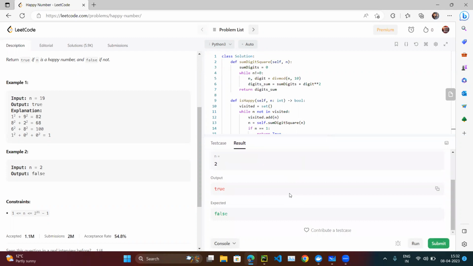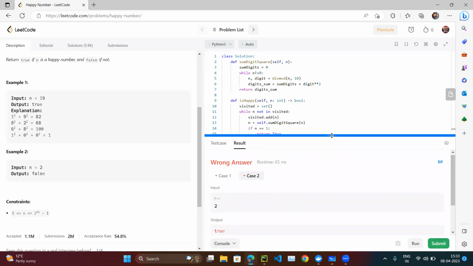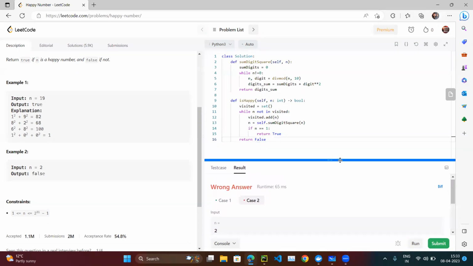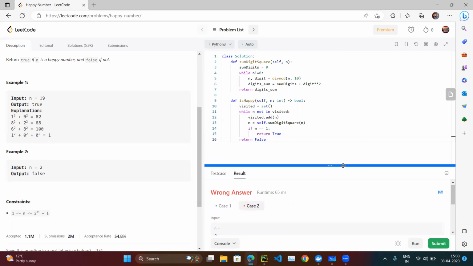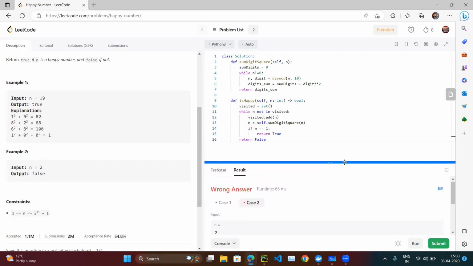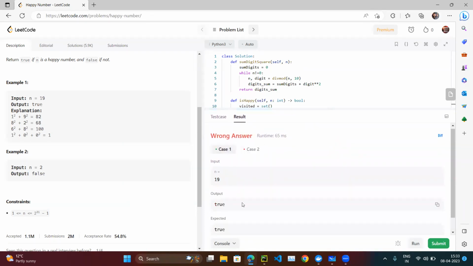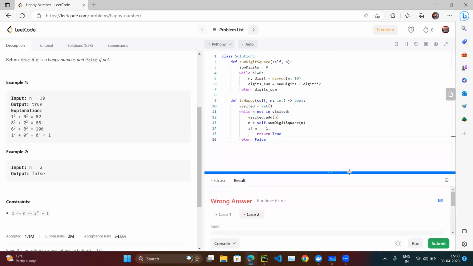So our answer is wrong. Why is it wrong? Let's see. The first case is fine. For 19 it is fine. Okay, for 2 it is wrong. So something is wrong. While n not in visited, and visited dot add n. Okay, it looks like maybe we need to add at a later stage.